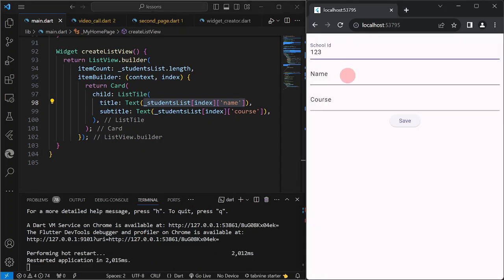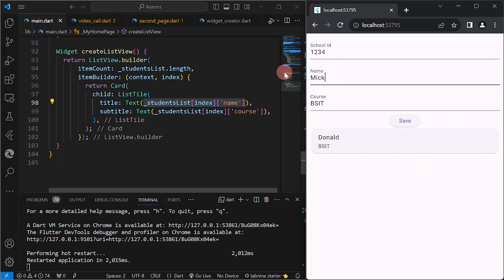Okay, so I'm going to reload. 1, 2, 3. Then we have Donald and BSIT. Save. So you can see here Donald now and BSIT. So if ever I'm going to add another one here, we have Mickey, and Mickey Mouse is nursing. Save. So we have now Donald and Mickey here.